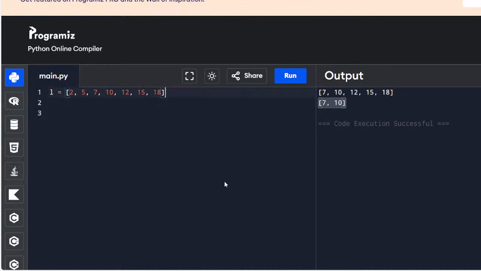Assume this is my list. Now I want to print only even numbers from this list. Where those even numbers are present inside the list, I do not know.